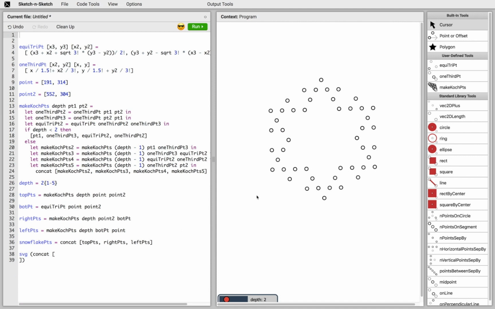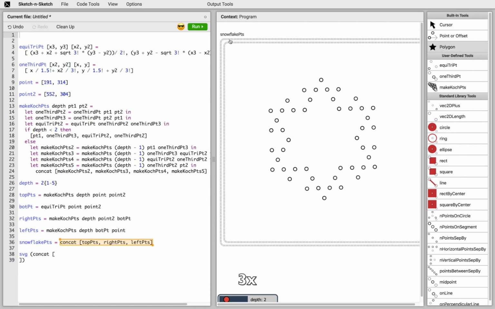So far in the design, we have only modified intermediate values in our program. At the end of the program, notice how the final shape list is still empty. We are now ready to actually add something to our program's final output. We attach a polygon to our snowflake points.